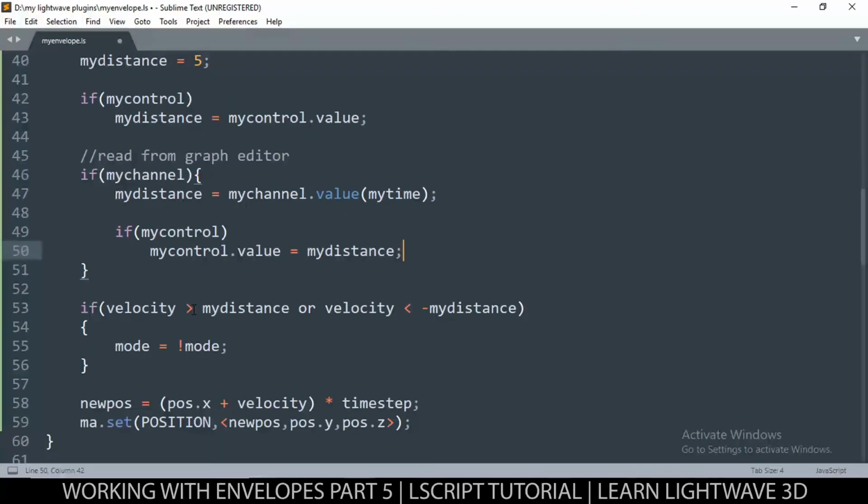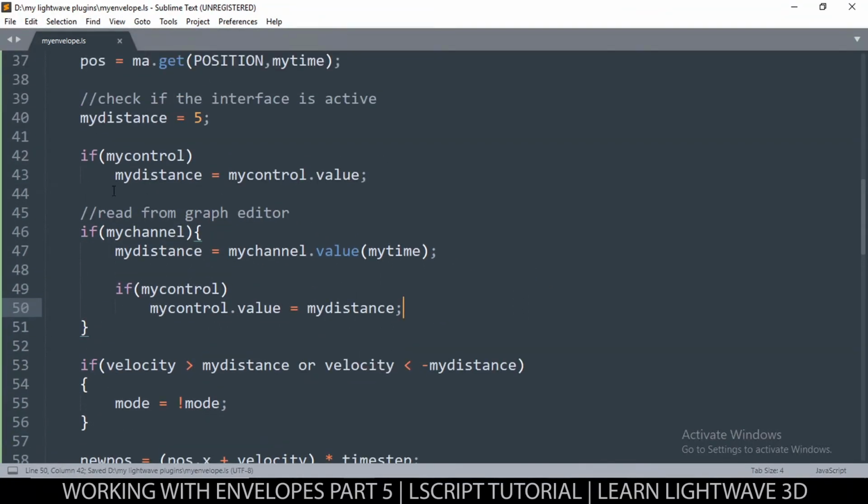All right. So a simple recap here. If the control is active, let's set our distance to the control. However, if the channel was created, let's set my distance to the channel value. And at the same time, if the control is active, let's set the value from the channel to the control as well, so the user can see what's going on.